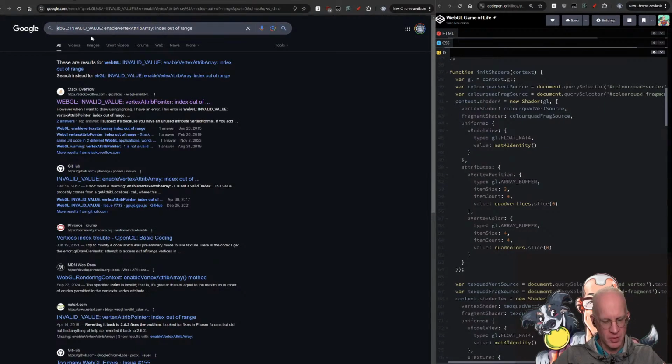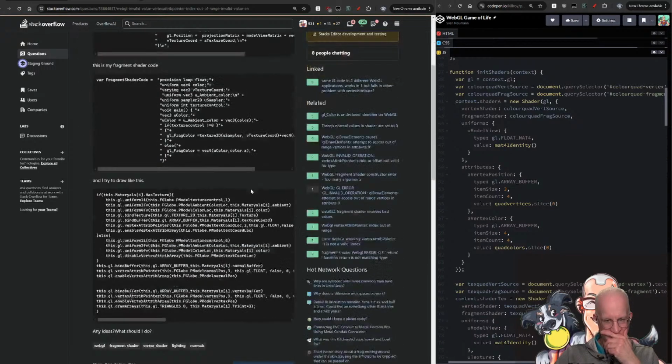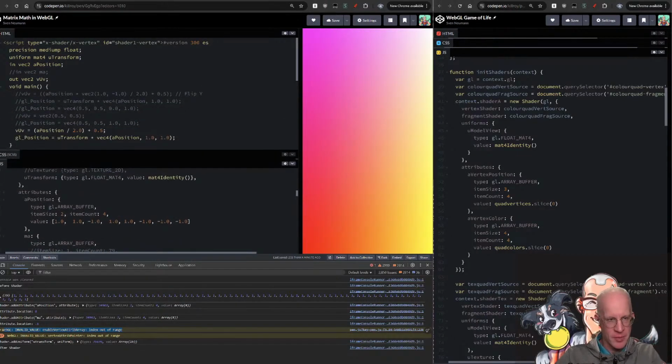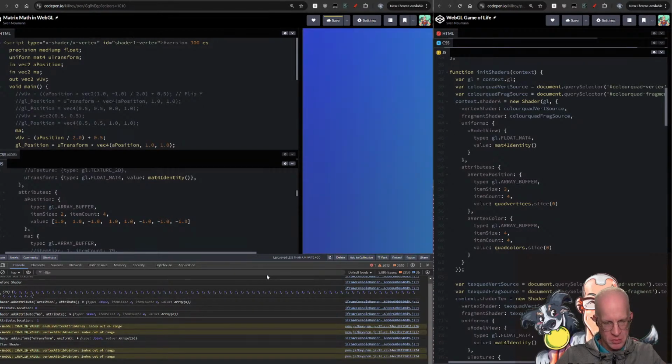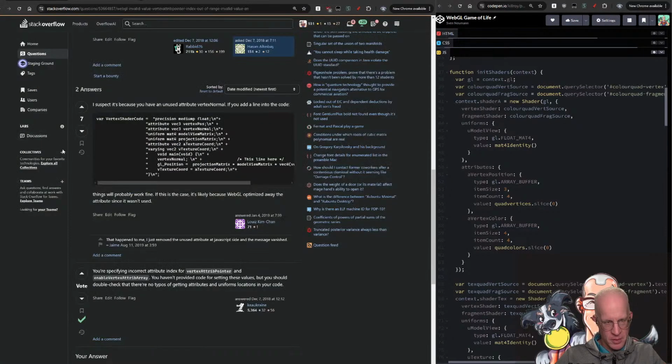What's the problem here? Oh. Oh. So it has to be used or something? Like if I do that? No. Doesn't seem to make a difference. Index out of range. This line here, vertex normal.